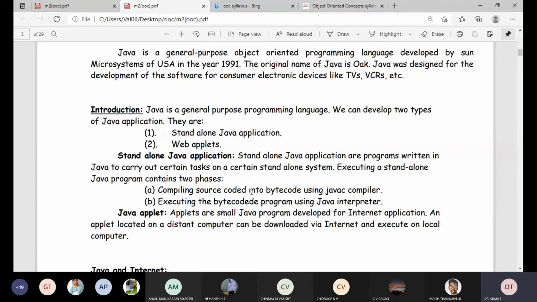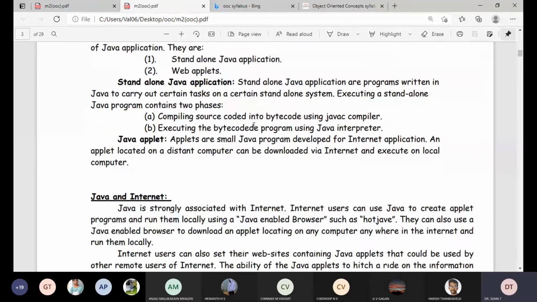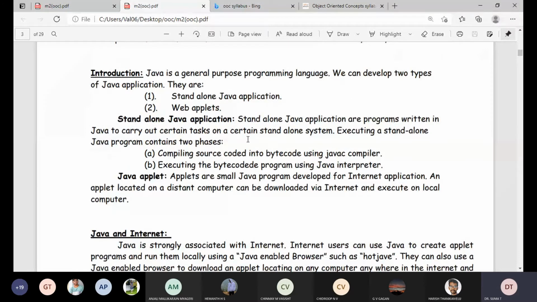Now the two phases for standalone Java applications. One is compiling the source code into the bytecode using the Java compiler, right? Normally in a high level language, when you input the high level language into the compiler for processing, that compiler converts your whole code into machine level language, right? Machine readable form, that is 0s and 1s. In Java, that is not how it is executed. I'll tell you in the next section of the class.